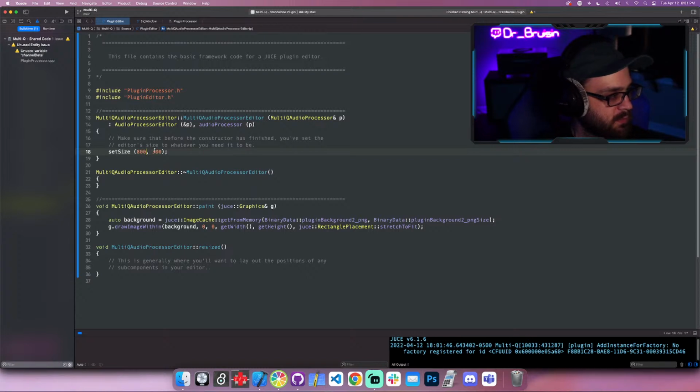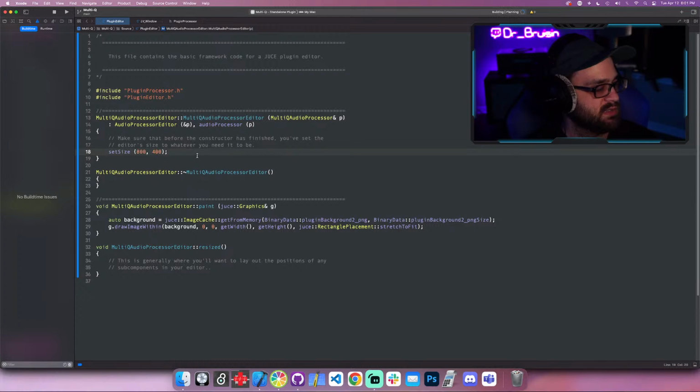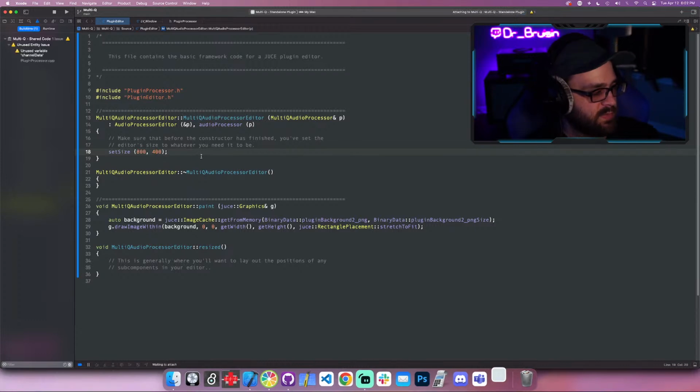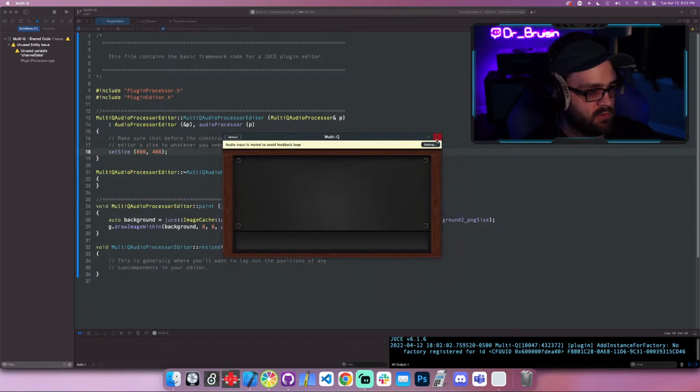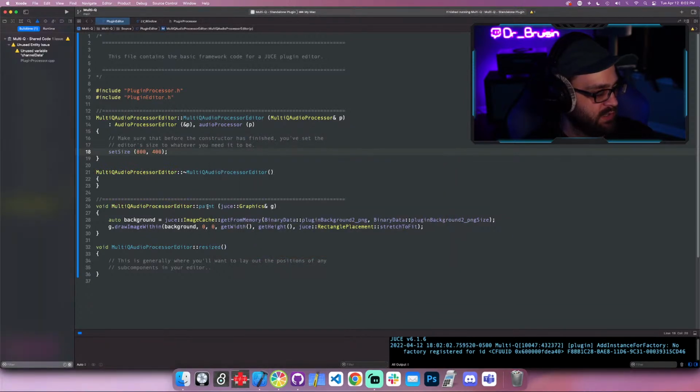So just for an example, just make it like that and see what it looks like. Yeah, okay, so that works. So all we're doing is putting an image in with the paint method. I'm just making a new image, caching it, getting the image from the assets folder through this binary data. And then I'm doing a graphics class draw image within, starting it at X and Y 0 and making it the width and height of the plugin.